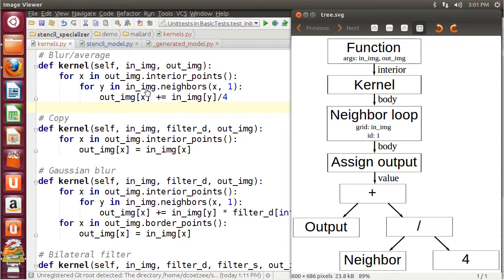Now notice how this is not actually a simplification. This is all the data that we need here, because we know that if we're doing an interior loop, we're looping over the output points. So there's some current output point, and the neighbor loop is going to loop over the neighbors of that output point. We just need to specify which input grid we're drawing the neighbors from, and the ID of the neighbor collection. So here, that's this one here, the label of the neighbor collection.